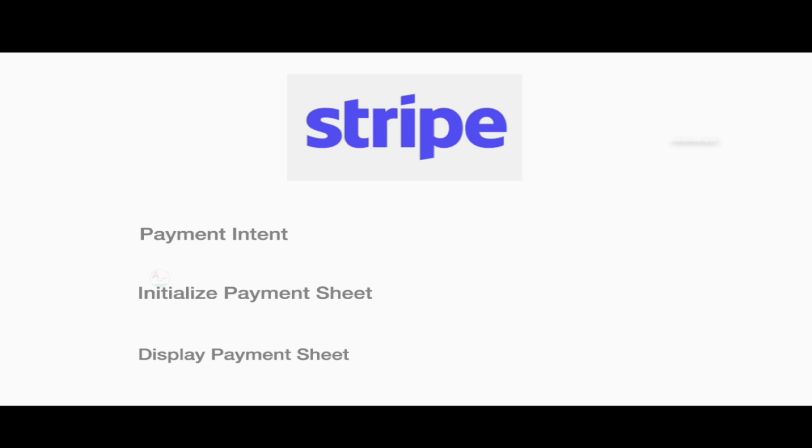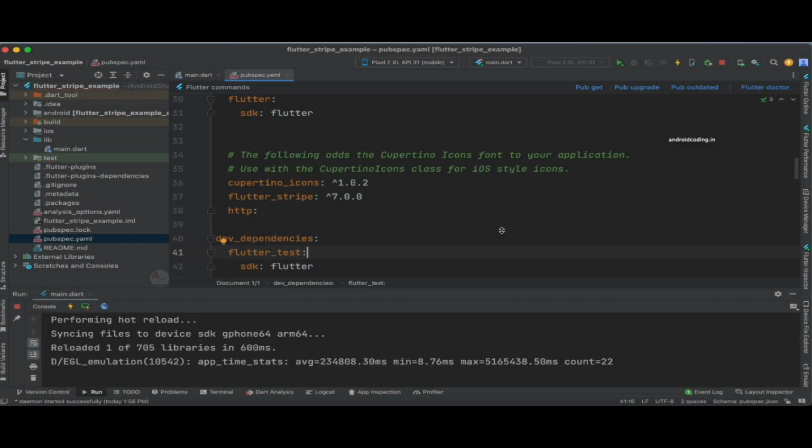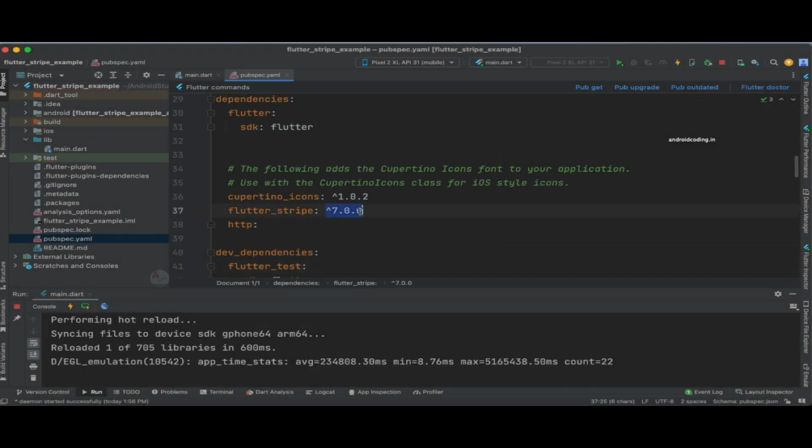I hope this is a bit clear for you, but don't worry if you are not clear. Whenever we start coding, I will be explaining each and every line clearly. So now let's get started with the coding. The very first step here is to add the Flutter Stripe dependency to our pubspec file.